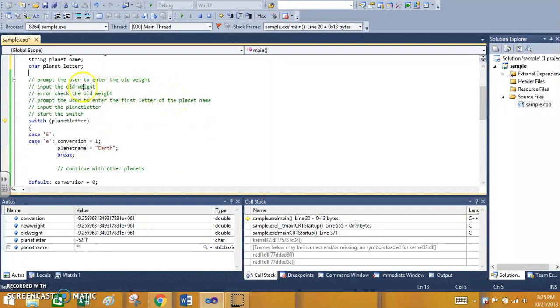So the first thing you have to do is prompt the user to enter the old weight. They're going to type in whatever the old weight is, 100 pounds or whatever, and then you're going to do a cin, and then you're going to error check to make sure that the old weight is a positive number. So you'll do this with an if-then statement.